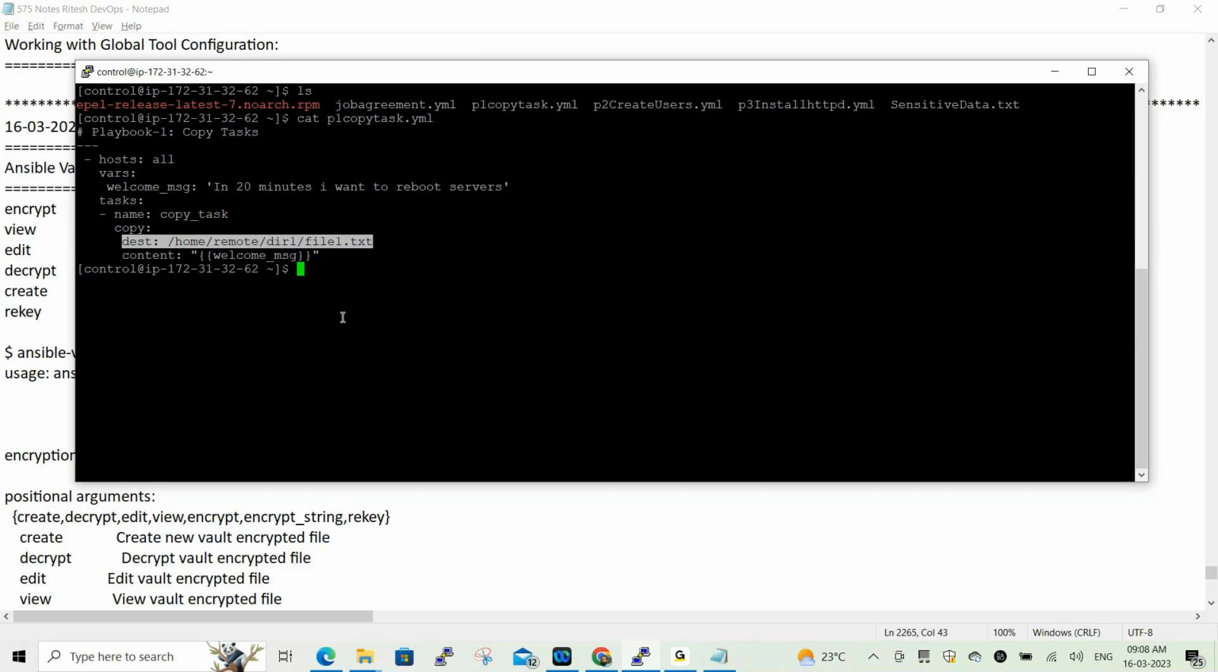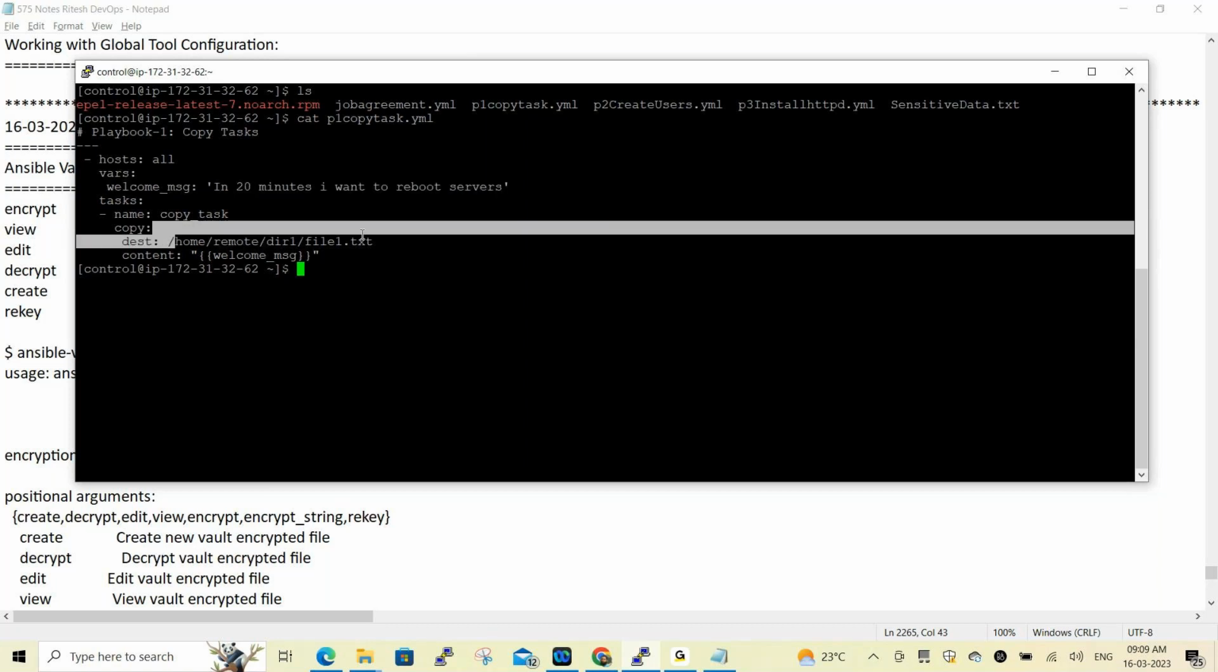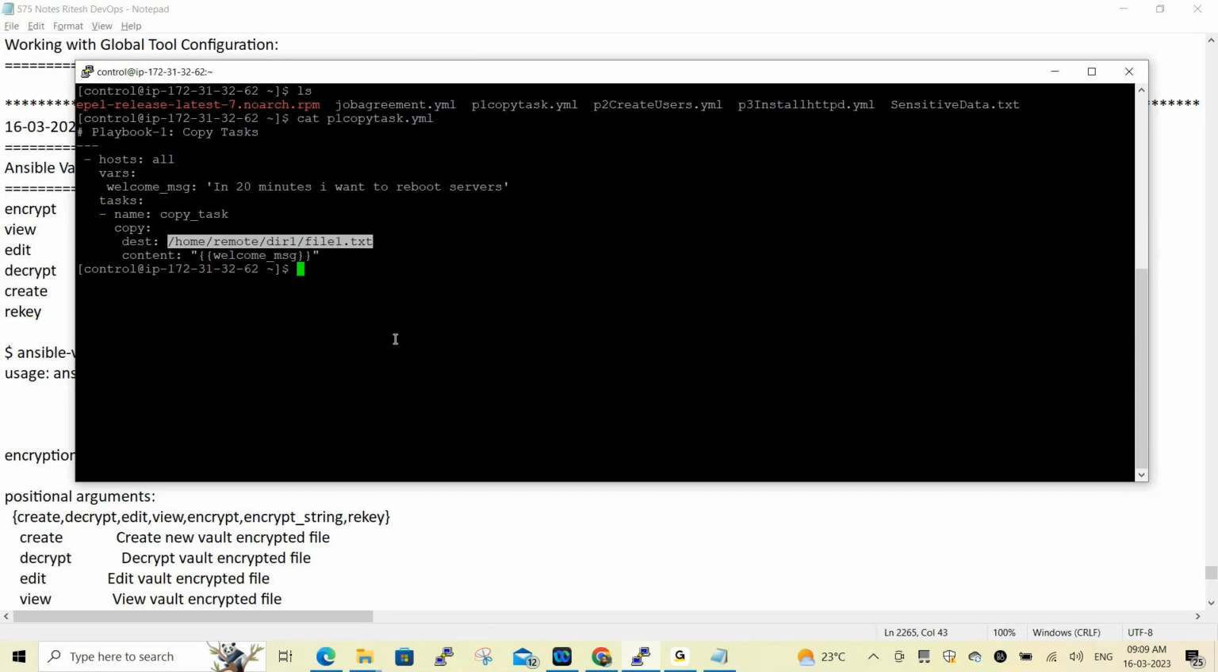If you remember, in every remote server I created a user with the name remote, and I created a directory dir1, and here is file1.txt. So this information I want to paste in this file, right? This is one playbook to copy content from your playbook to your destination files. The same kind of thing I want to do. Let me write a new playbook here for sensitive data, and I want to send this data from my playbooks to remote server 1 and 2.